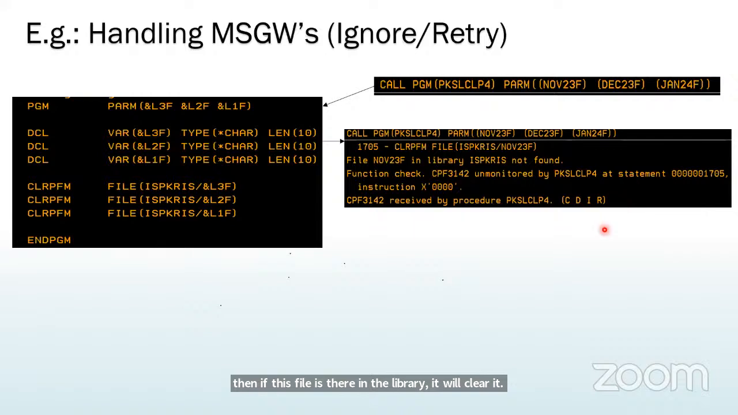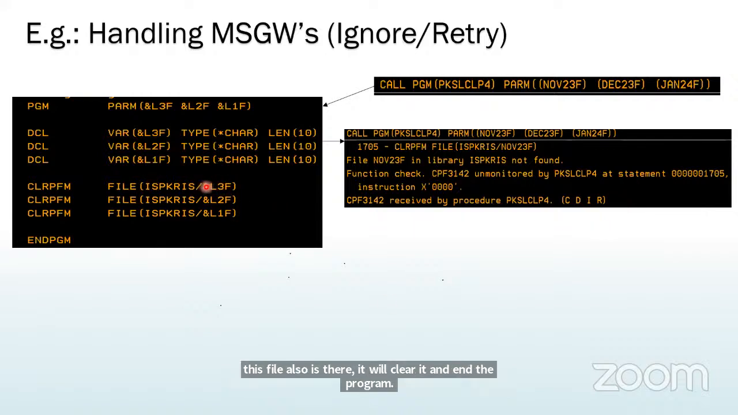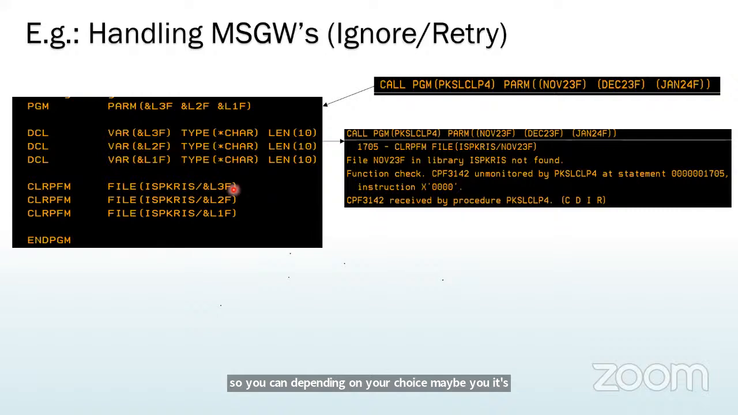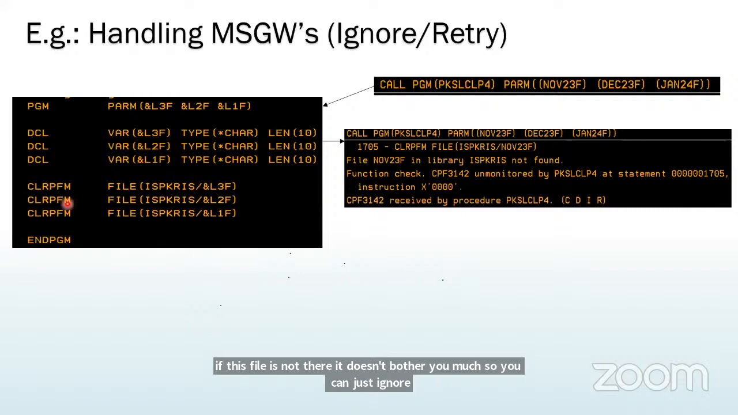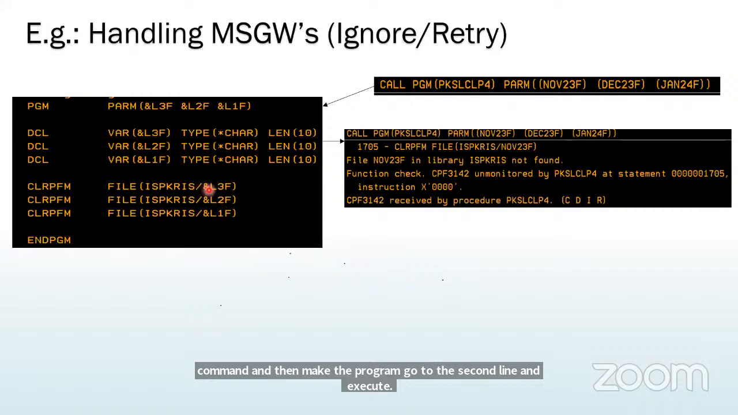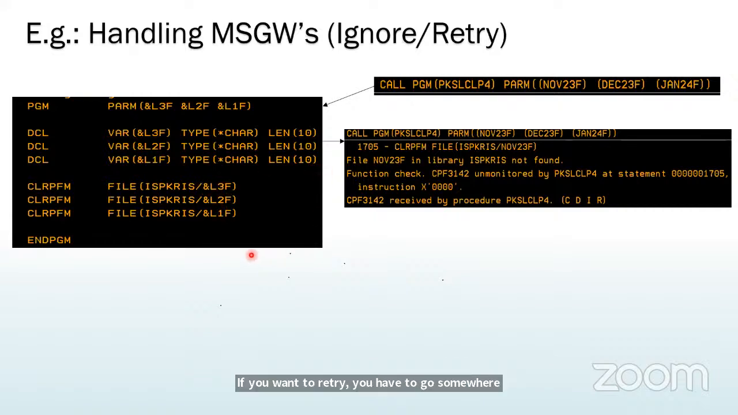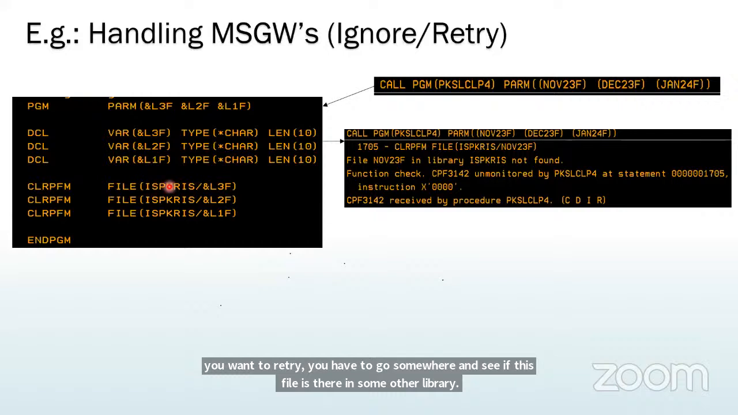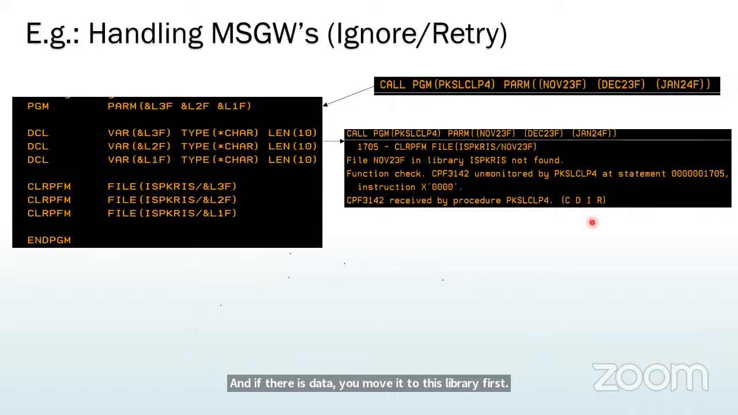So depending on your choice, maybe it's okay if this file is not there and it doesn't bother you much. You can just ignore the command and make the program go to the second line and execute. If you want to retry, you have to go and see if this file is there in some other library. If there is data, you move it to this library first, and then you retry. Then the command comes to the failing line and retries. This time the file is there because you have moved it here. It clears and then continues execution.